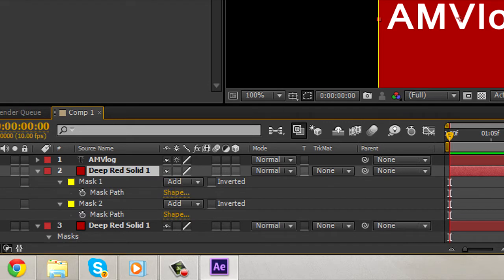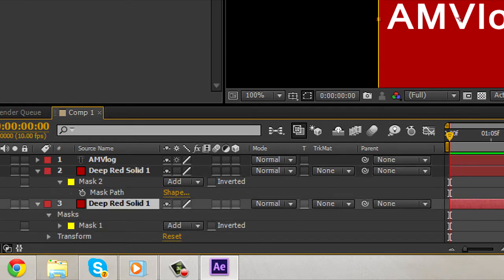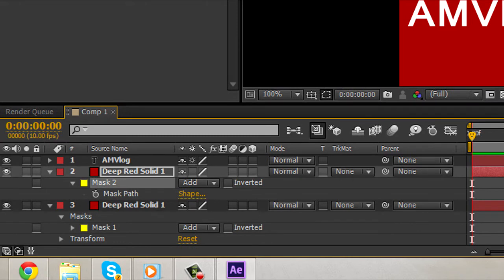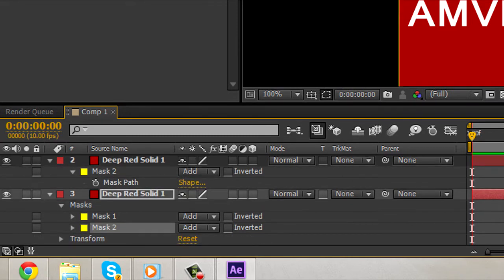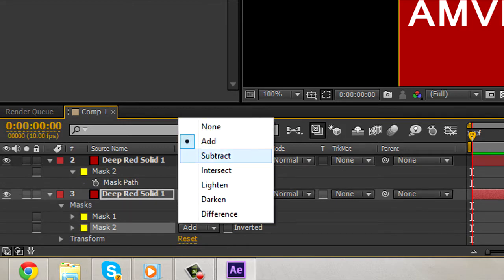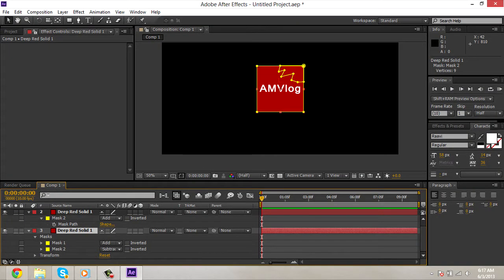Press M to open up the masks. You're going to delete mask number 1 and leave mask number 2. Take mask number 2, copy it, Control C, and put it on the one beneath, Control V. Then set mask number 2 to subtract. So if I turn off the top layer, you only see the bottom chunk, and if I turn off the bottom layer, you only see the top chunk. Put them both on, you have two separate pieces.